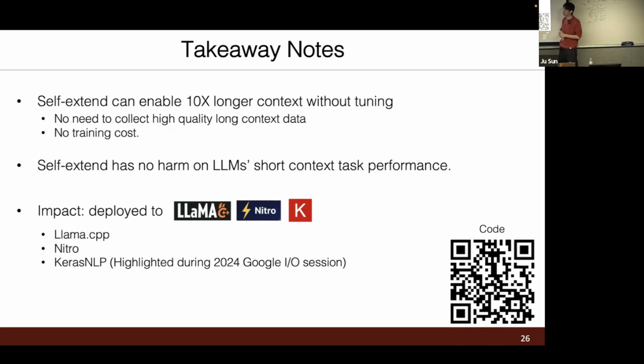Another thing I want to mention is that, like I previously said, this work was done at the time Llama 2 was just released. Now we have Llama 3 and Llama 3.1. Llama 3.1 has a context length of 128,000. You can still use this method to extend the context length of Llama 3.1 to 1 million, and the performance is still pretty good.